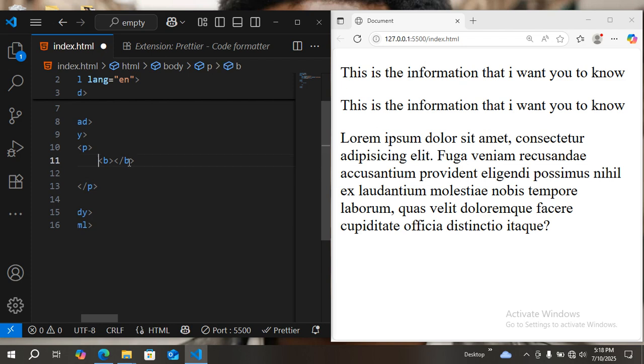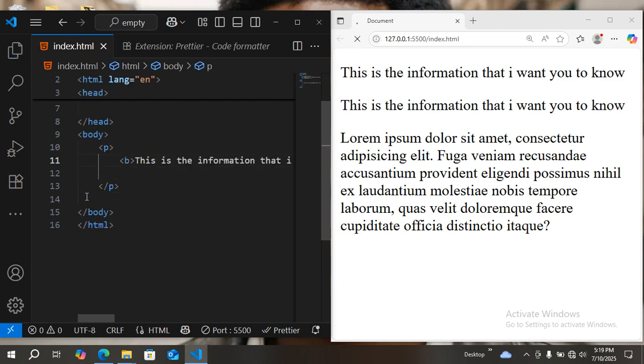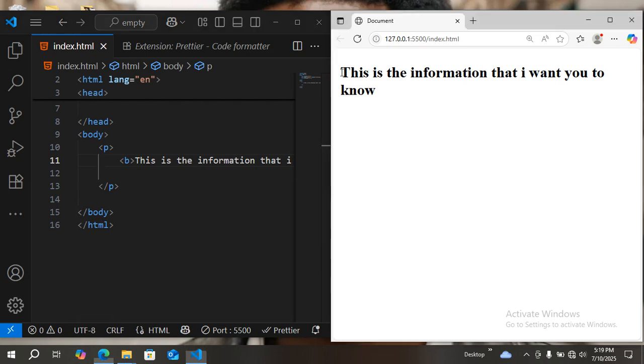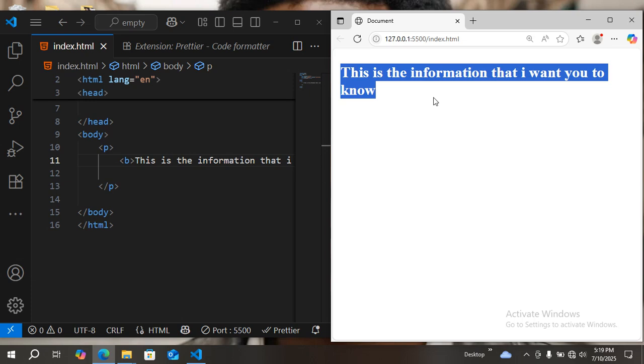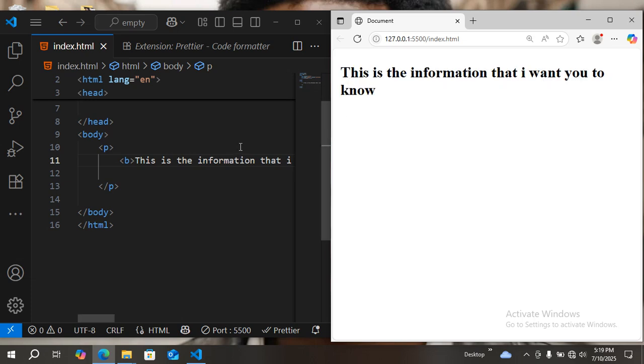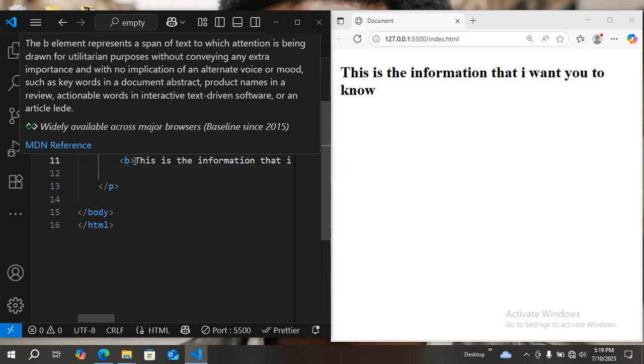So let us copy, let us paste it there in between, and we save. If we save, I think our paragraph is now bolded. Okay, it is now in bold. Okay, so we can also even put these paragraphs inside here, what we call nesting.